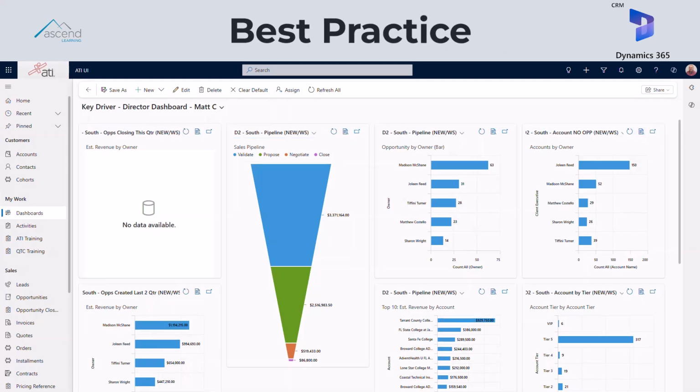Now, as best practice, each dashboard should be comprised of more than one entity. So an example would be to have a couple of components that are opportunities, a couple of components that are accounts, and a couple of components that are leads. Now, while that is the best practice, there's definitely an argument to have an opportunities dashboard and a leads dashboard, but for this specific task, we're building two dashboards for each role with multiple components.